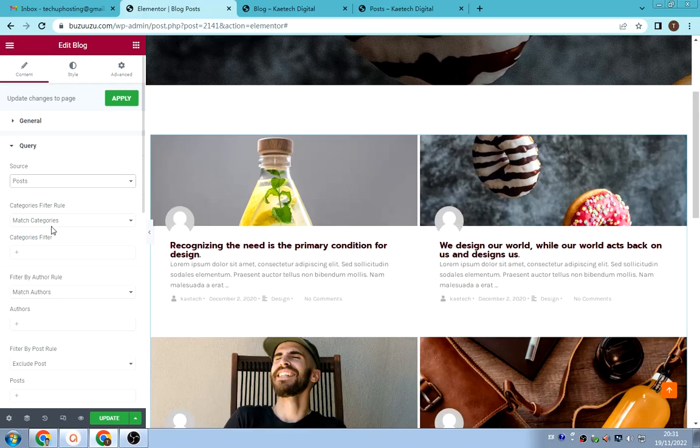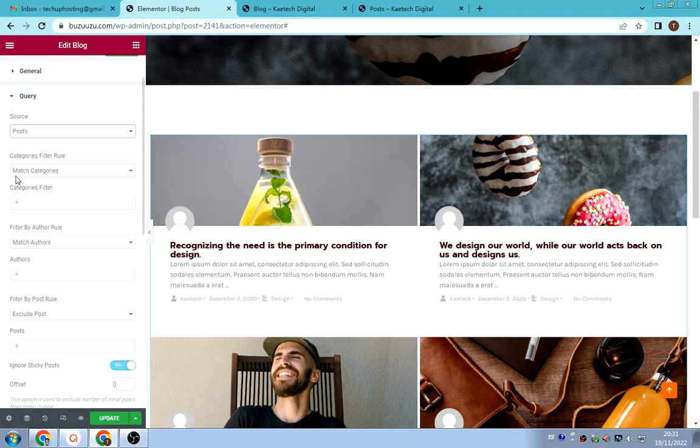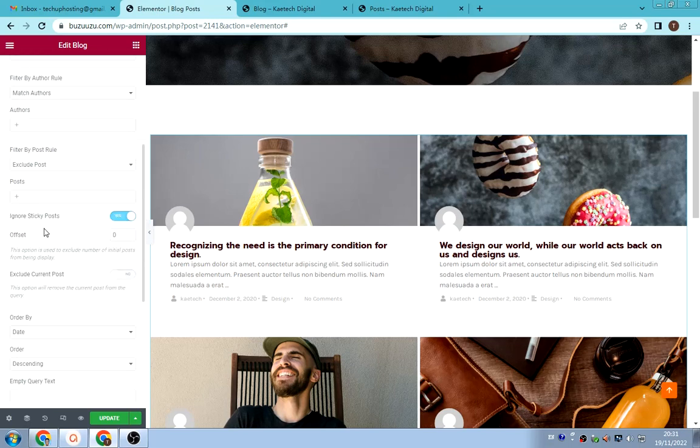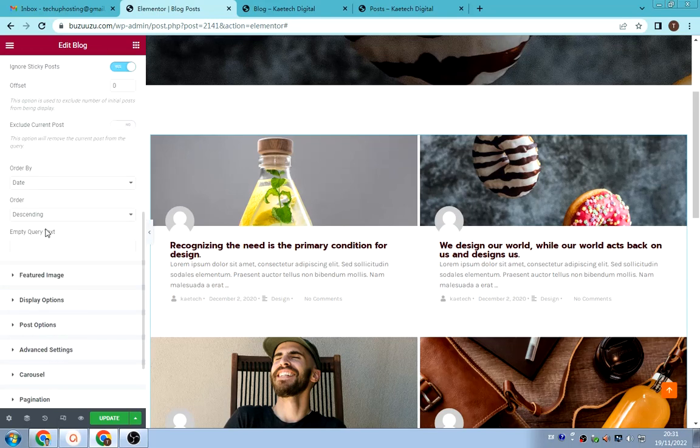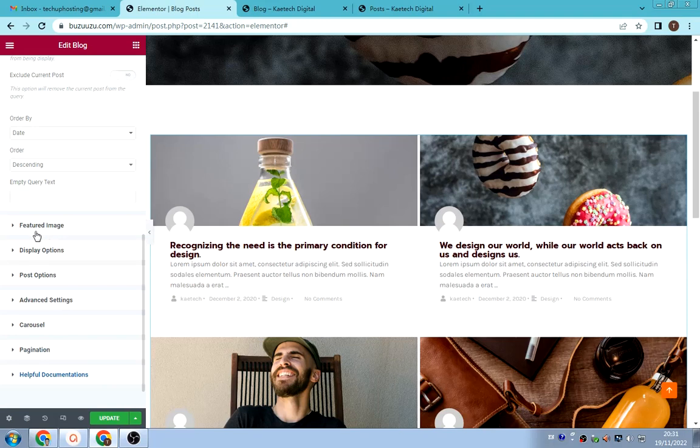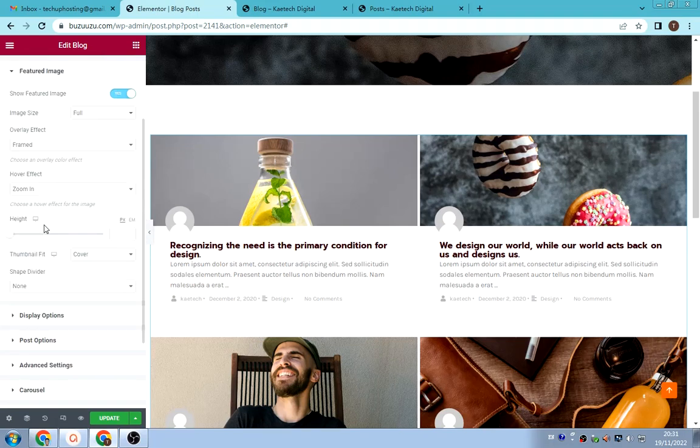Okay, so now that we have this one, we will forget about all these settings over here, and then we're going to go down to featured image over here. Okay, now instead of the full image, I want to make it this 300 by 300, which is quite okay for me. Now with the effect, you can choose any effect that you want. Okay, of course you can go in and choose anything that you want.